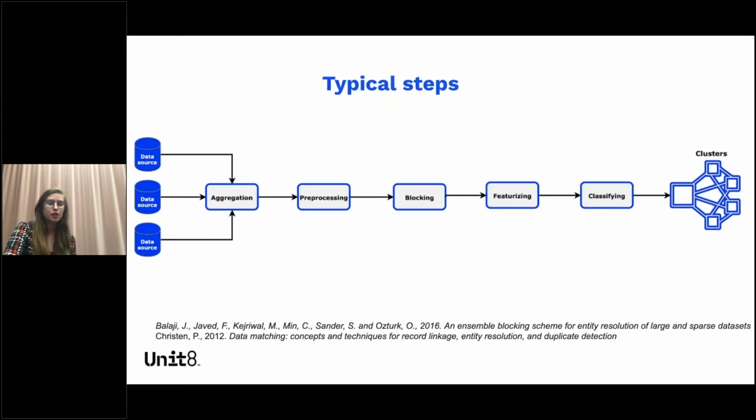So now let's look a little bit into how entity resolution tackles that and other problems. Let's start with this diagram. We have the data sources, we have aggregation, followed by preprocessing, blocking, featurizing, classifying, clusters. It's all a big abstract diagram now. And you might find this in different ways in different sources. You might find different namings or some phases put together into one. But in essence, those are the steps that are usually found in an entity resolution pipeline. We're going to go a little bit more into detail.